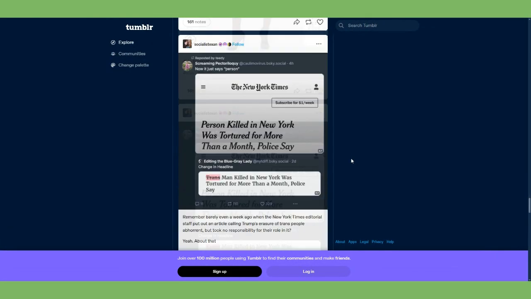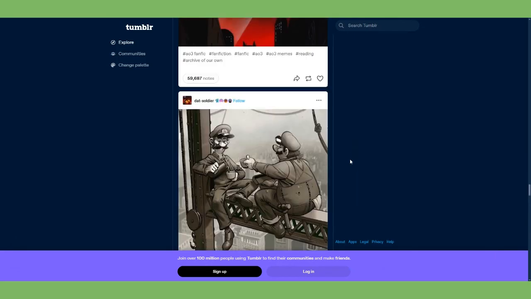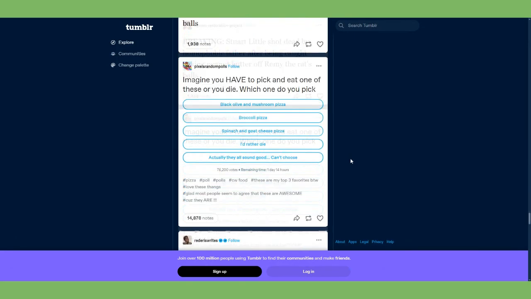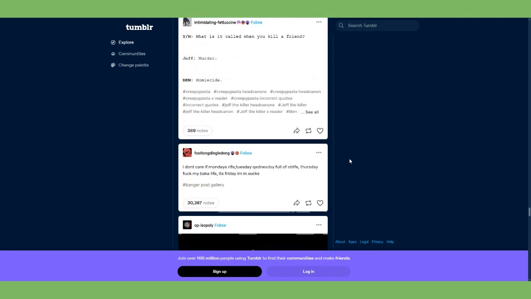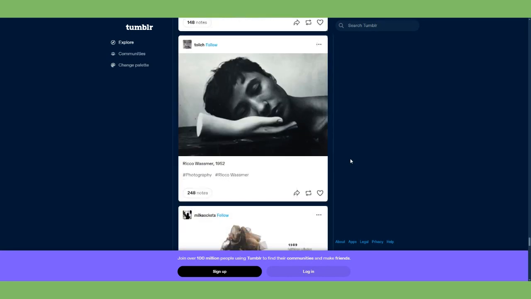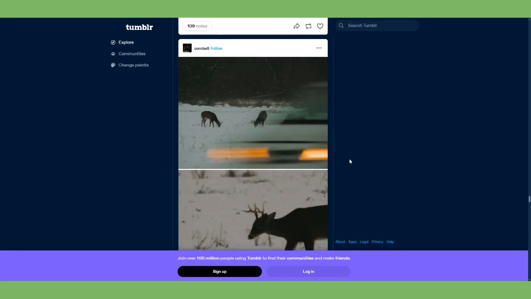Then just scroll down a little bit. If you want to find another thing, you can do it. So for example, I want to find another thing. Let's see what kind of dress this is.